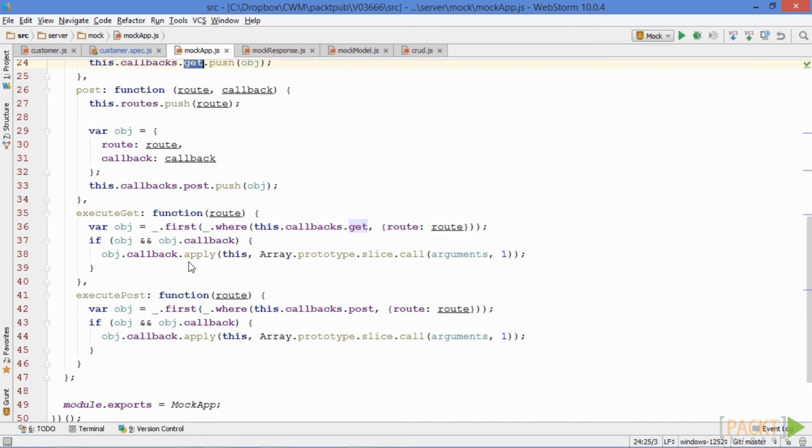Now here we see some basic array work via Lodash. So we find the appropriate callback for the route we wish to execute, and then an execution of that callback. I would like to draw your attention to the apply function. This is a really neat function. By calling apply on the callback function, we're actually able to call it with the arguments injected into execute get. This also means we don't need to know what the callback signature looks like. We just need to make sure we send the arguments the caller sent, less the route because that was the first parameter. That's why we're slicing the array-like object starting at the first index.